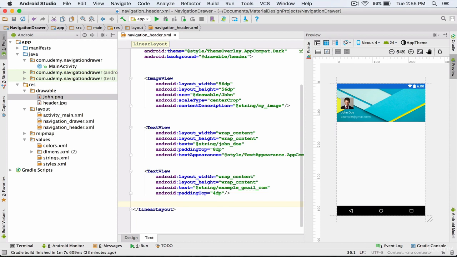That's it for this lecture. In the next lecture, we'll add a menu to our navigation drawer and add more features to it step by step.